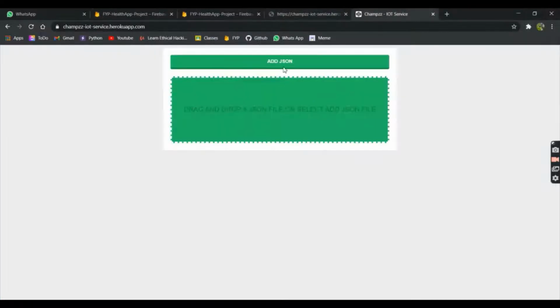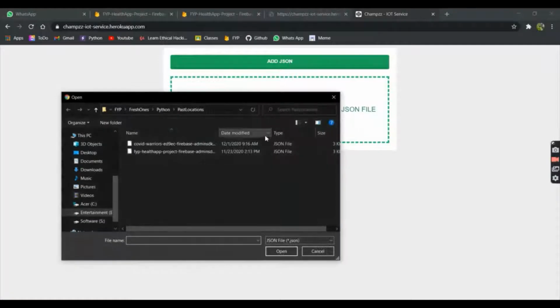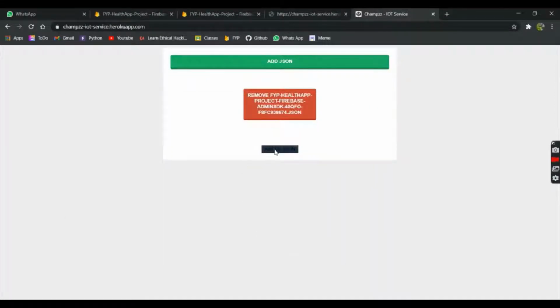That's it. Come here and upload your JSON file. This is the JSON file of this FIP project. Open this, and now here add my JSON, click on it. Now the file is uploading.